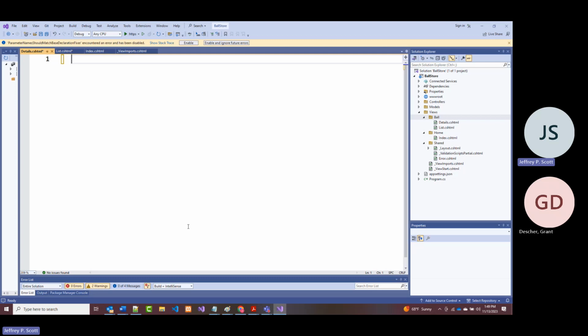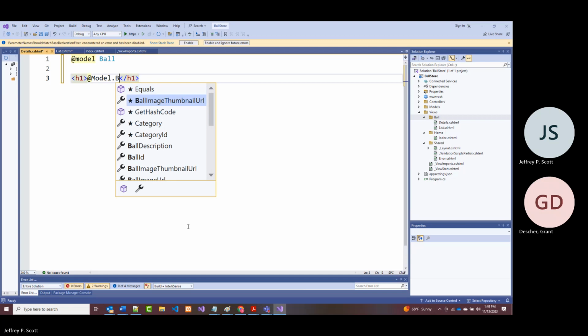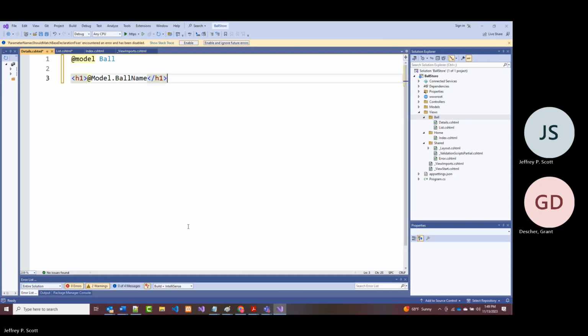All right, so I'm going to start out here. I'm going to say, this is our ball. So I'm going to do an at model of ball. So again, this should be, when it comes out, for lack of better words, the way that it's going to look when we have all of our balls up there.